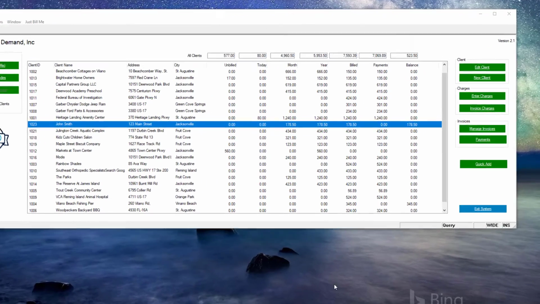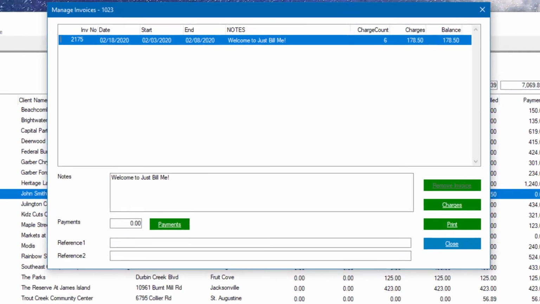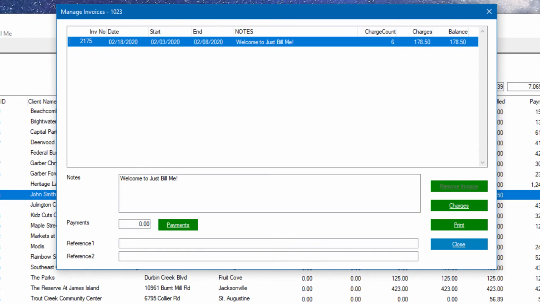So to print the invoice, you just go to Manage Invoices, and you'll see all the invoices that have been created for this client. And of course, there's only one right now. Now, it's going to be typical that you may have received a payment for that invoice in advance. So in this case, we'll go ahead and receive that payment now and apply it to this invoice.